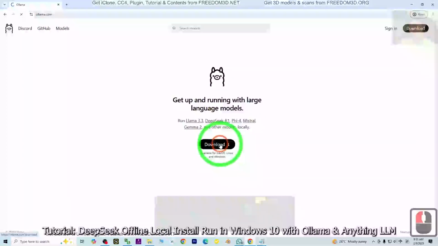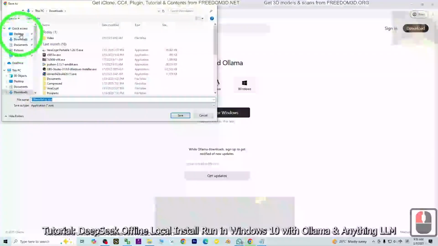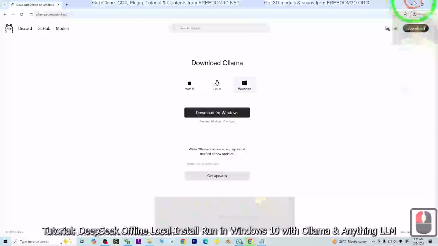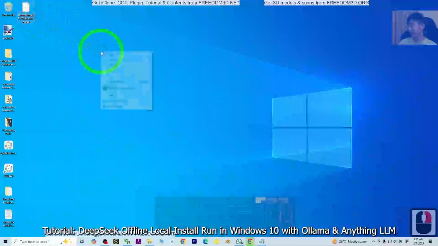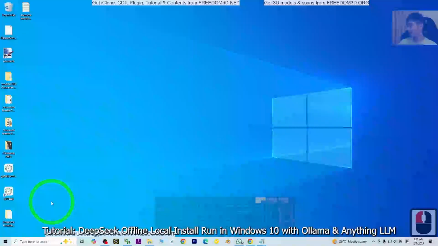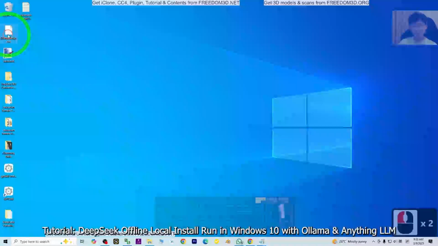First, you click download for Windows, and wait for a while. Now it is downloading. As a demo, I'm going to just download it on my desktop, the Ollama setup. Then just wait for a while until it finishes downloading. It is here, the Ollama setup. Double click.